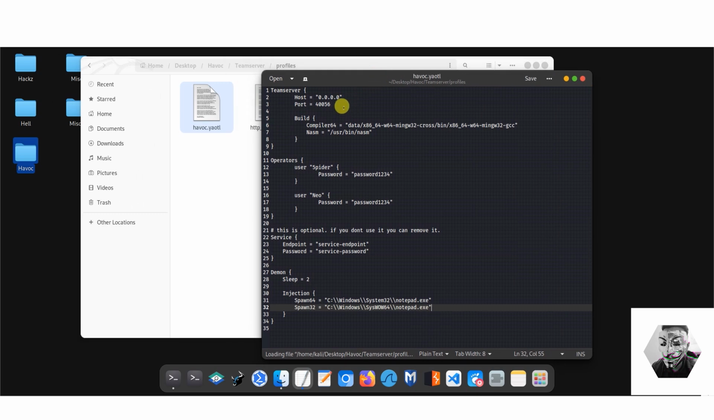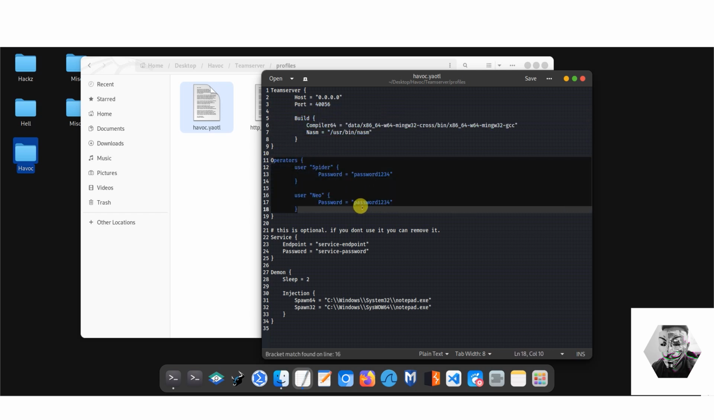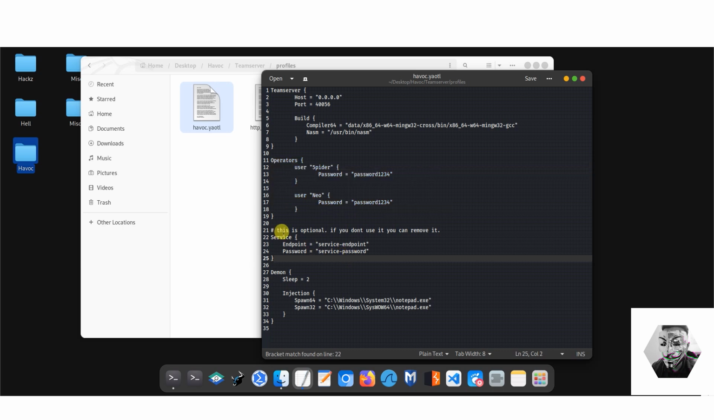Now if we look into this, we can see it's got a team server. It gives you the host, the port number, it gives you the build type, it gives you the operators that can actually log into the server, suppose. Then it gives you the service that it's going to run. Now it's saying this is optional. If you don't want to use it, then you could just remove this section.